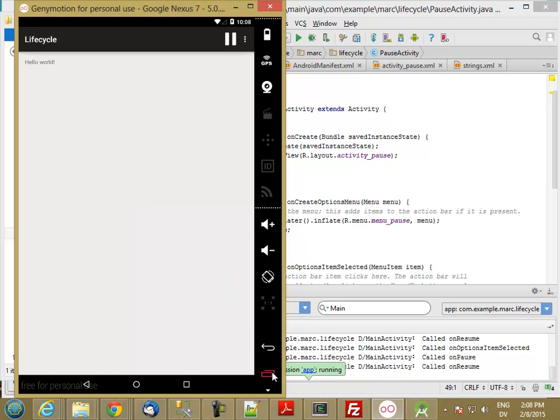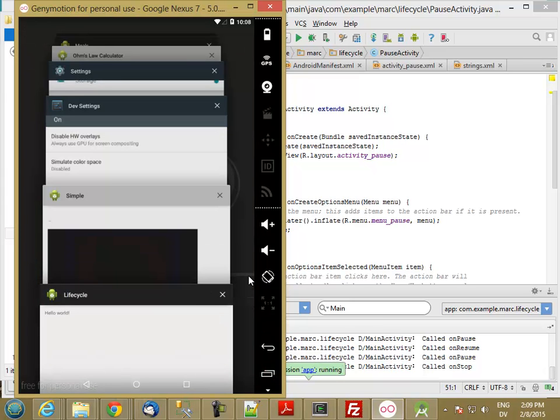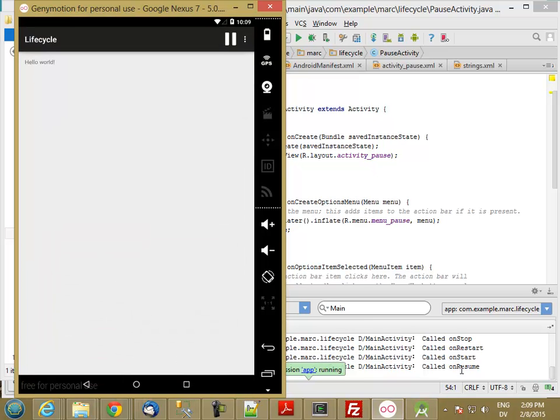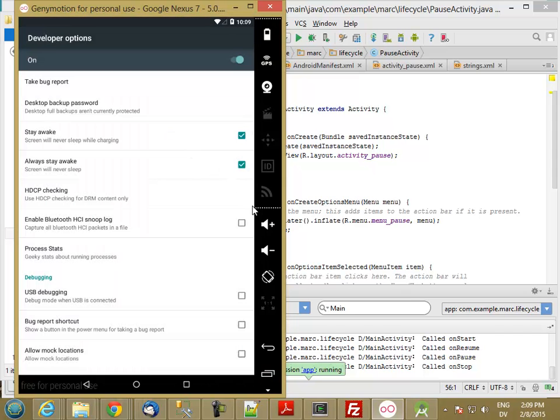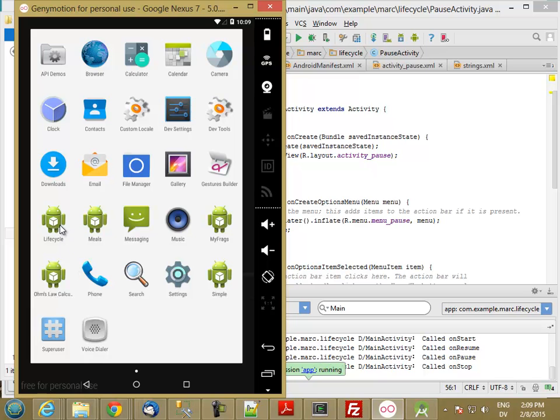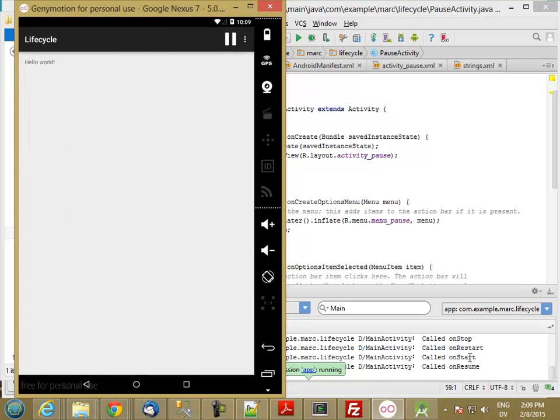If I go ahead, for example, and go to recently launched and switch over to, so when I hit the recently launched, it goes from resume, pause, stop. So it's currently stopped but not destroyed. If I restart it, it goes resume again. So restart, start, resume. So that's a restart getting called. If I were to go from here to here, it's still just stopped, presumably running. And then I go back here, I get my restart, start, and resume.